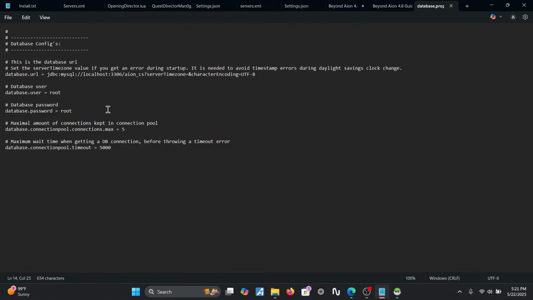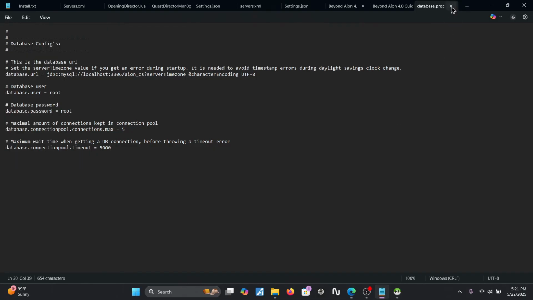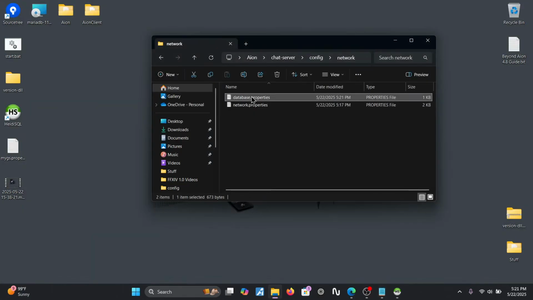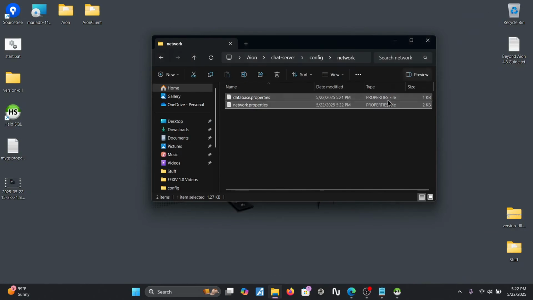Put it in there, and either click Save or Control S, save it, and then close it. Right, so you did the database properties. Then you're going to do the network. Same thing. Find the password, space that password, put in whatever your password is. Mine was root. Save it again, close it, and you're done there.